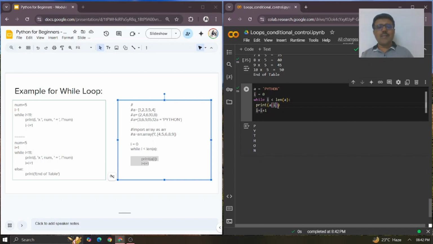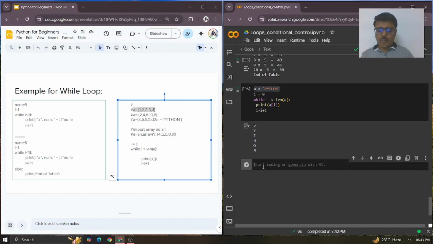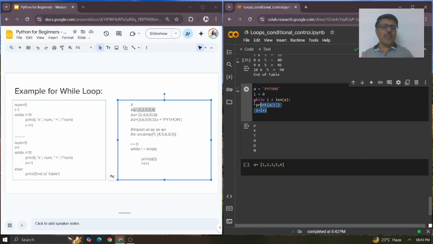Now let's take the same A. Let me replace it with a list. So I'm just replacing this one with a list now. So let me add one more. And then what I will do is, the remaining part, I just copy the same thing only.